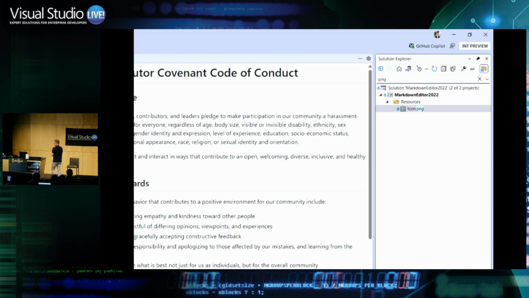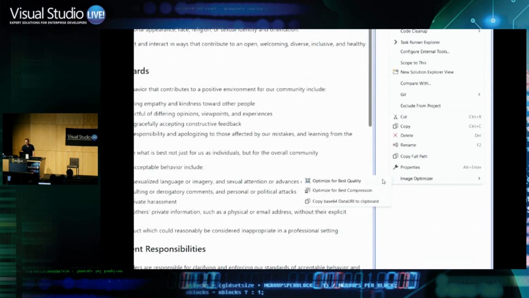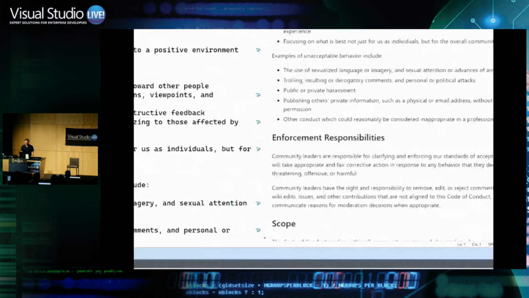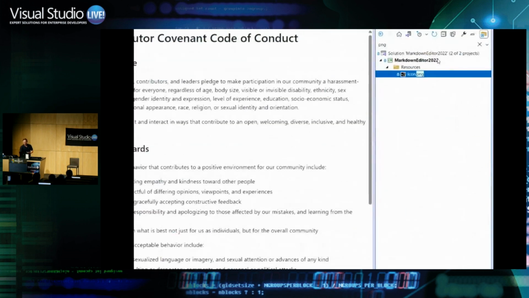And so it's just really hard to do. So there is an extension out there called Image Optimizer. And I can right-click any image or any folder or any project or any solution, and I can say Image Optimizer, optimize either for best quality or for best compression. So in this case, I've already done it, but if I run it here, I can use Visual Studio. It just runs in the bottom here. It says the image was already optimized. Okay, so there was nothing to gain here.